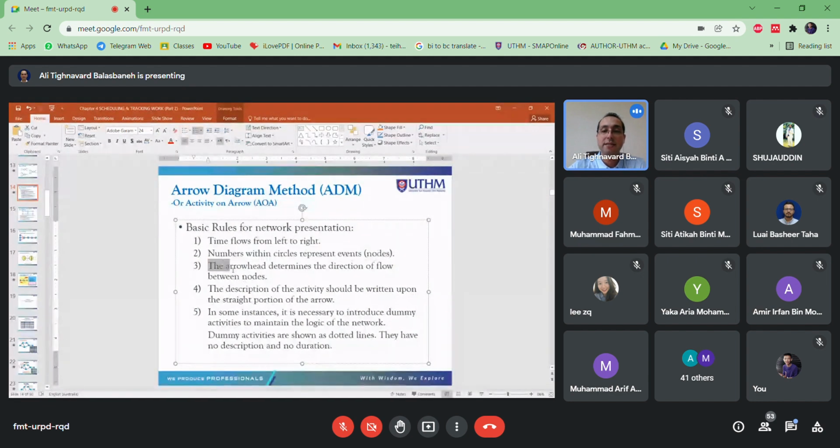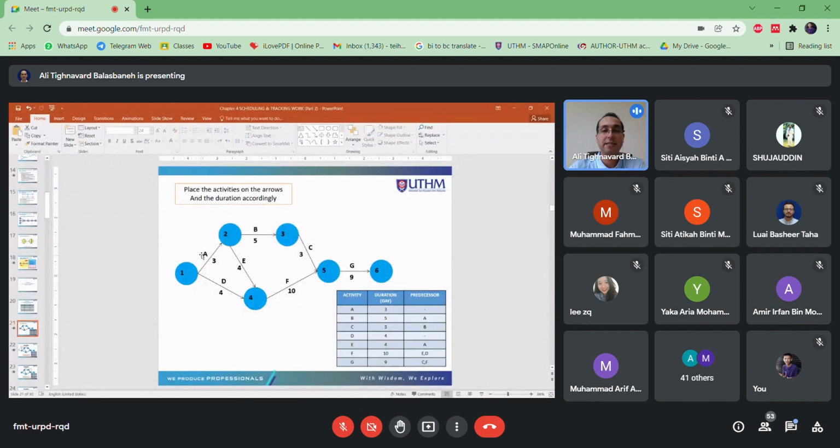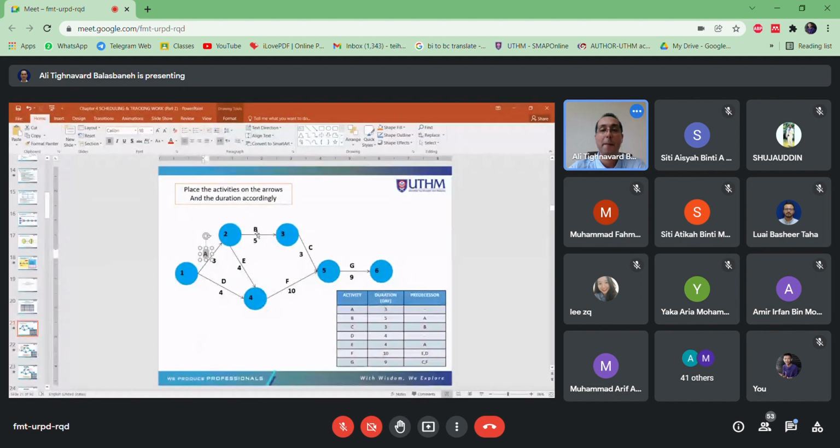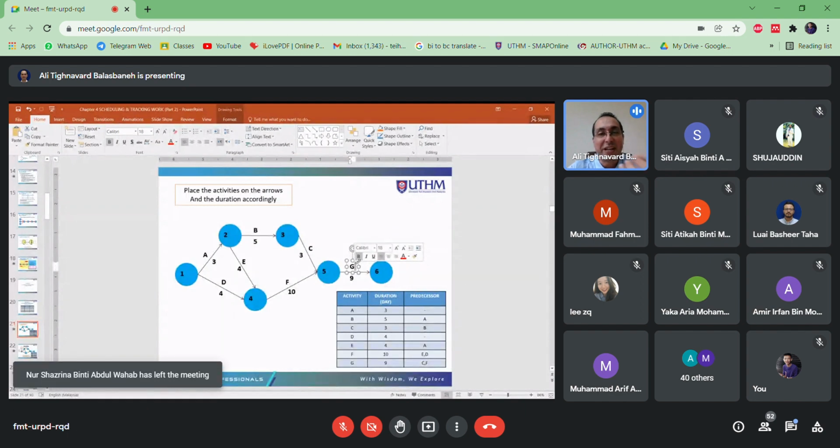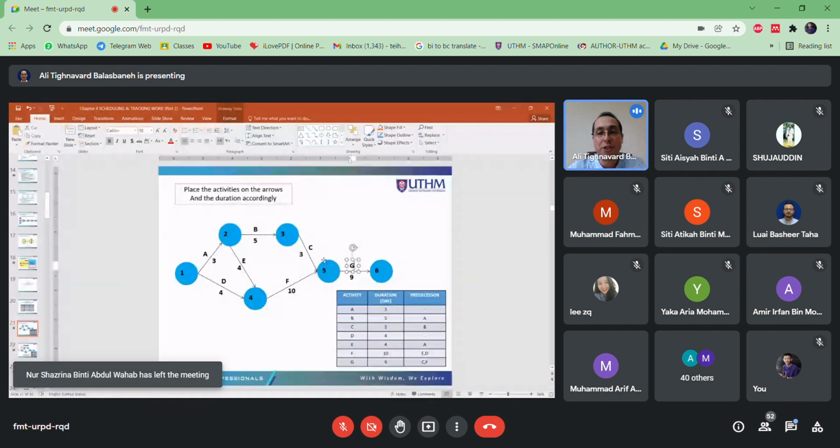The arrowhead determines the direction of flow between the nodes. The description of the activity should be written upon the arrow, like here. This is the description of the arrow: A, B, C, D, and it goes on, E, F, G. So the definition, the name of the activity should always be written on the top of the arrow. Take a look here. This is the arrow, top.